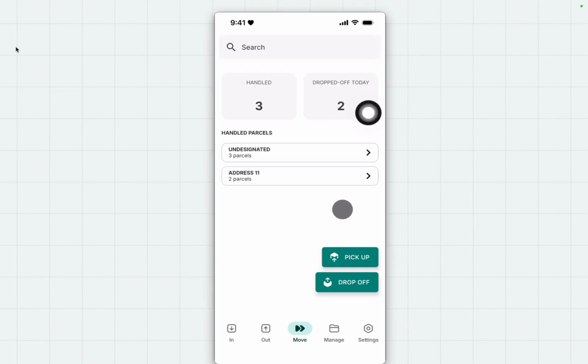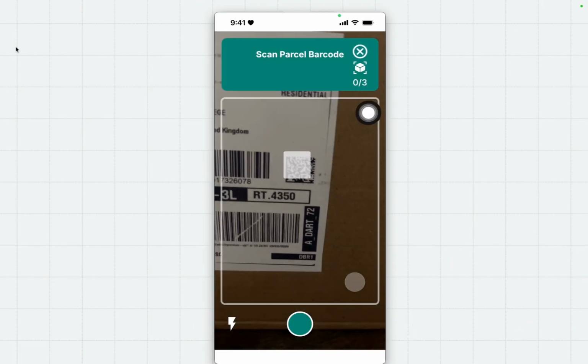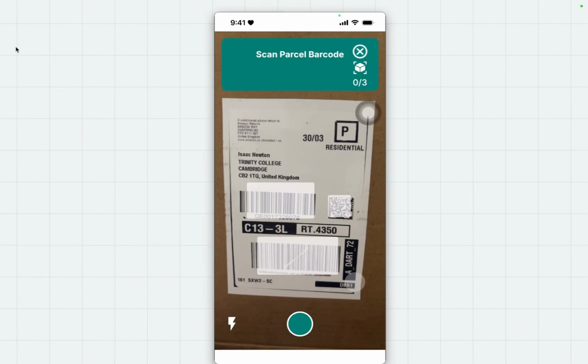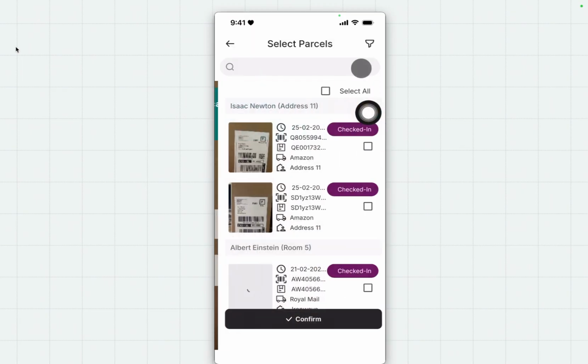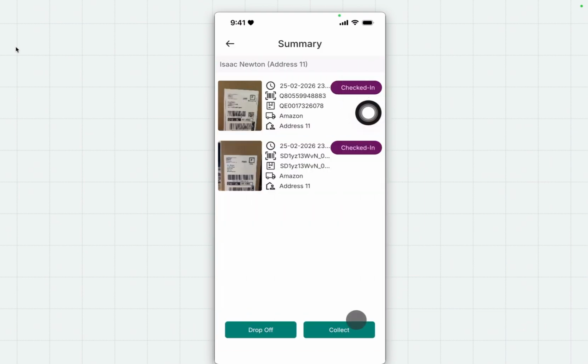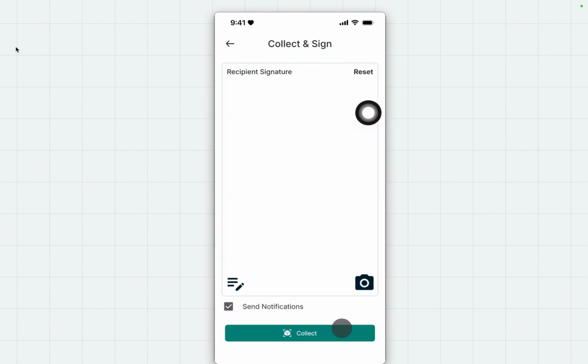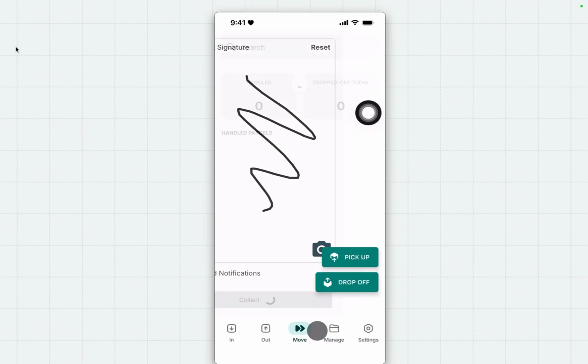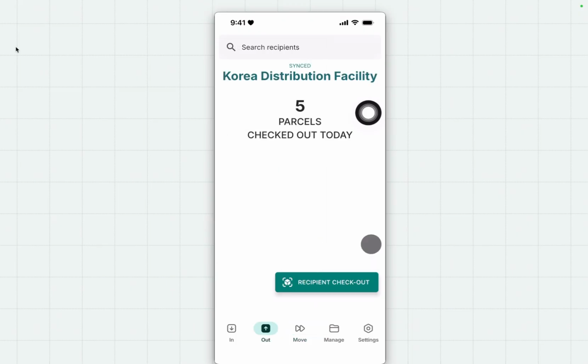When he arrives at the recipient, he'll select Drop Off, and he can either scan the parcels or select them from the top bar. Press Confirm, Next, and Collect. The recipient will provide a signature to confirm delivery, then the courier will press Collect to sign out the parcel. Recipients can also pick up their parcels from the distribution facility.